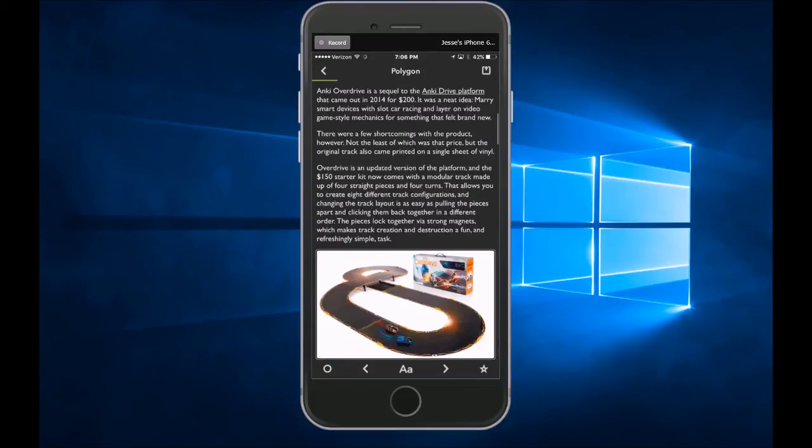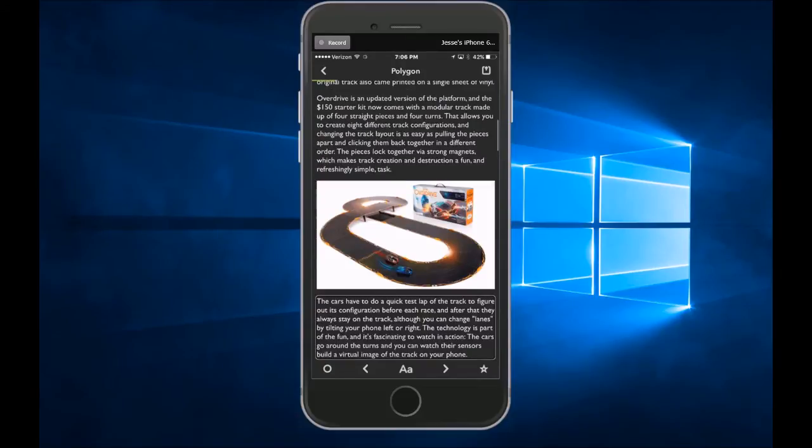Anki starter set. Image. The cars have to do a quick test lap of the track to figure out its configuration before each race, and after that they always stay on the track, although you can change lanes by tilting your phone left or right.